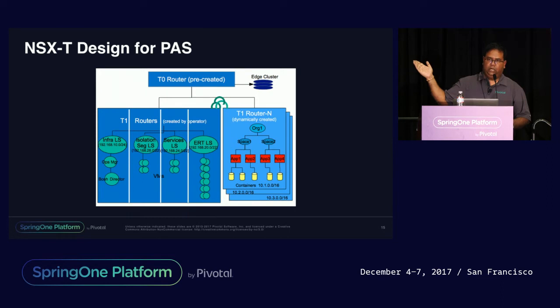Okay, so this would be, in terms of PCF, how it would look. So you basically have a T0 router associated with the edge instance. You can have multiple T0 routers. Each can be only associated with a specific edge instance. And then you have T1 routers. You would have an infra logical switch. You would have almost a similar reference model, but slightly different. You are not creating edge. You are creating T0 routers and T1 routers. And then the one on the rightmost, the light blue, those are getting generated dynamically.